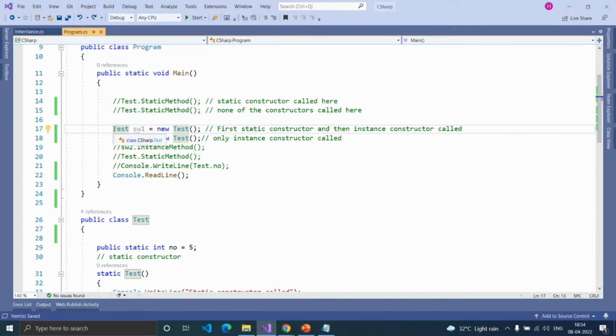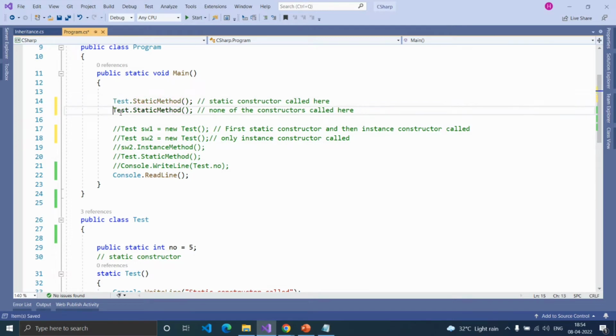Here, instead of creating an object, if we call the static method by using the class name, we already know that we cannot call a static method using an object. The static constructor will be called here and then this method will be executed. If you call the method again, the static constructor will not be called, only this method will be executed. Because the static constructor is executed when we create an object or call members of the class for the first time.